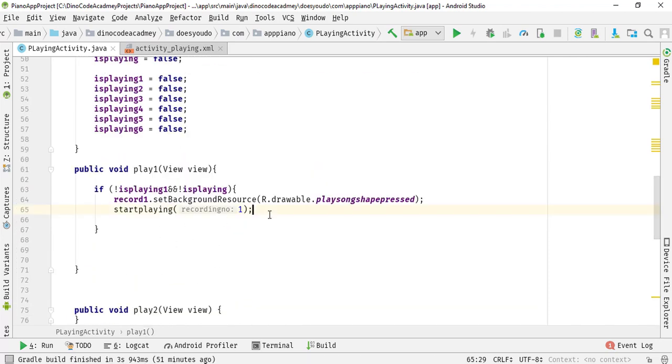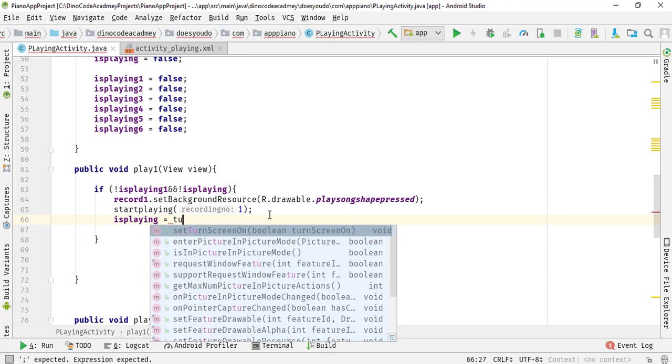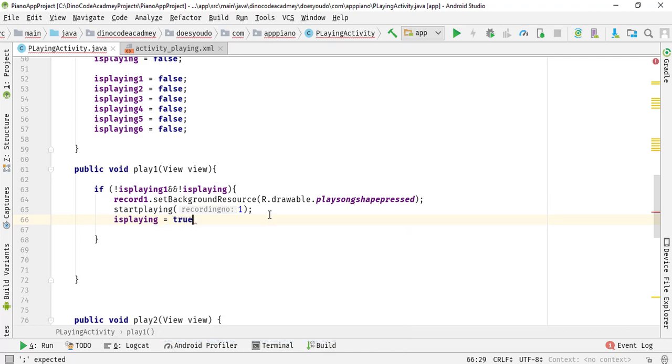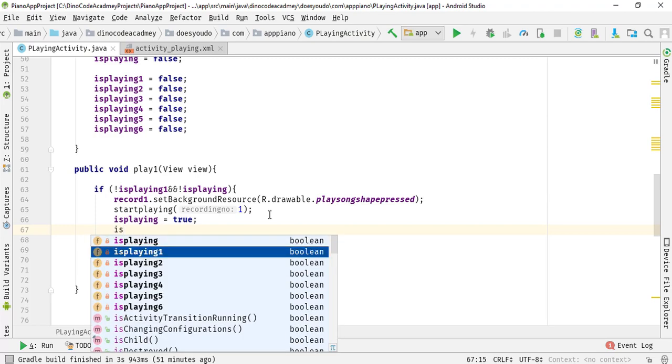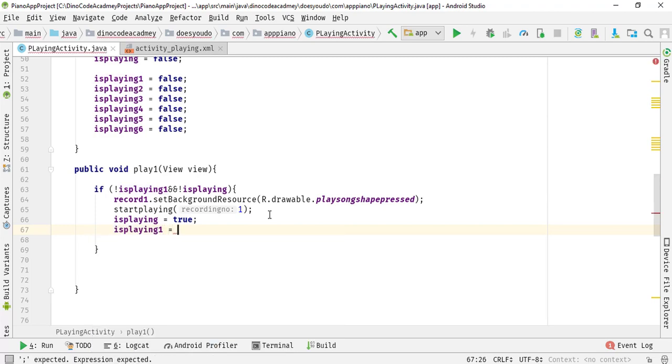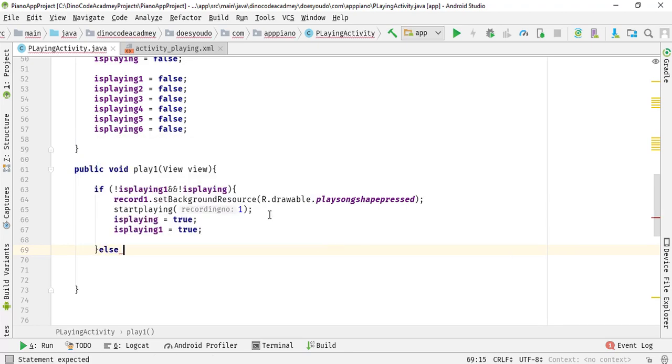Now again continue the code, and after the startPlaying call we need to set isPlaying equals to true, meaning that our song 1 is playing. Then we also need to set isPlaying1 equal to true. If it is not playing, that means else. Then we check for the else if condition.